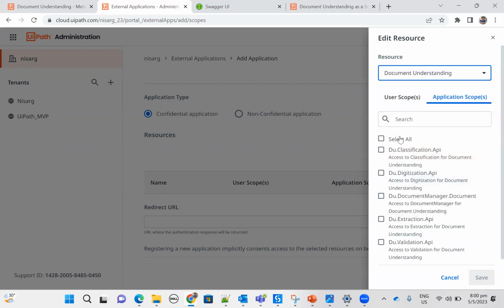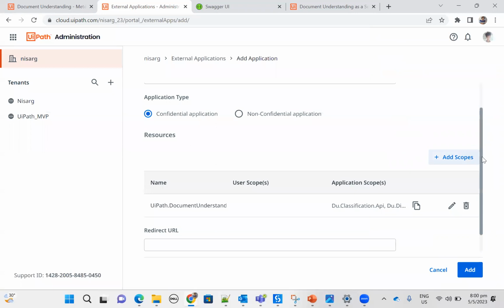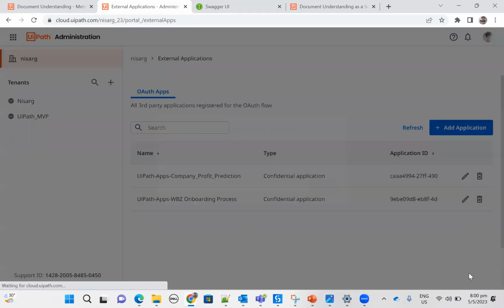So just click on Document Understanding, select all. However, you have to unselect the option of Document Manager because it's still not available as a service via REST API. So just uncheck this one, click on Save. And then without adding any redirect URL, just click on add.